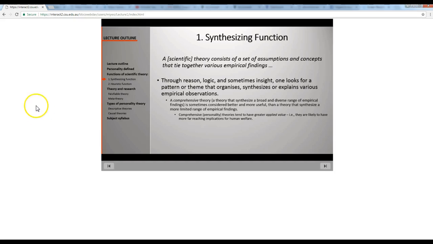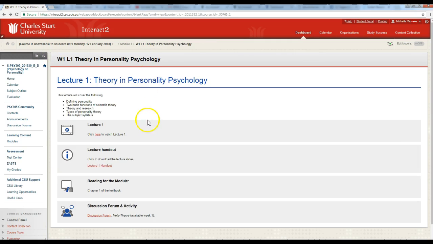When you want to go back to your Interact2 site, simply click on the back button up here. This will take you back to your lecture.